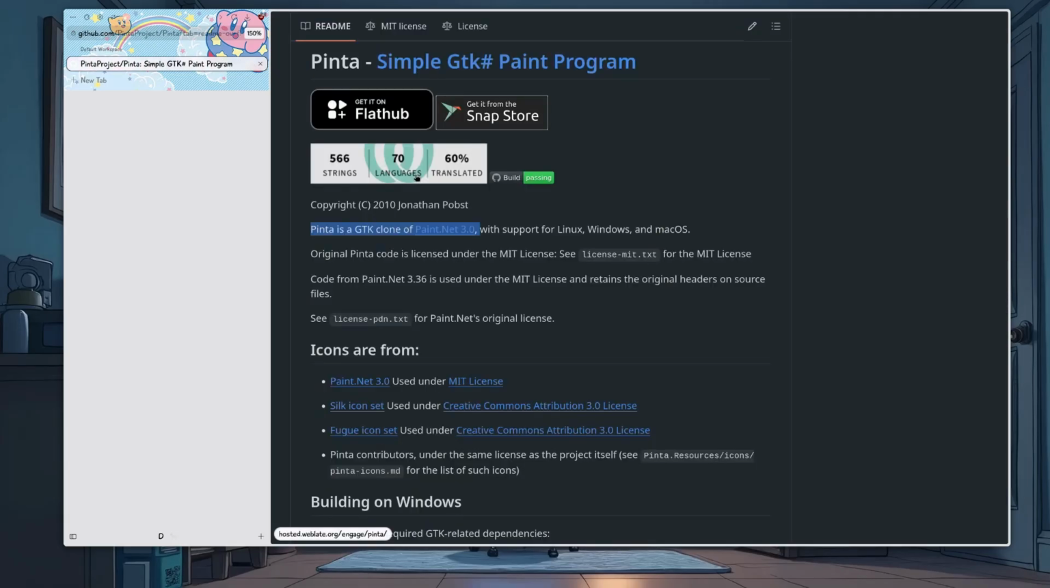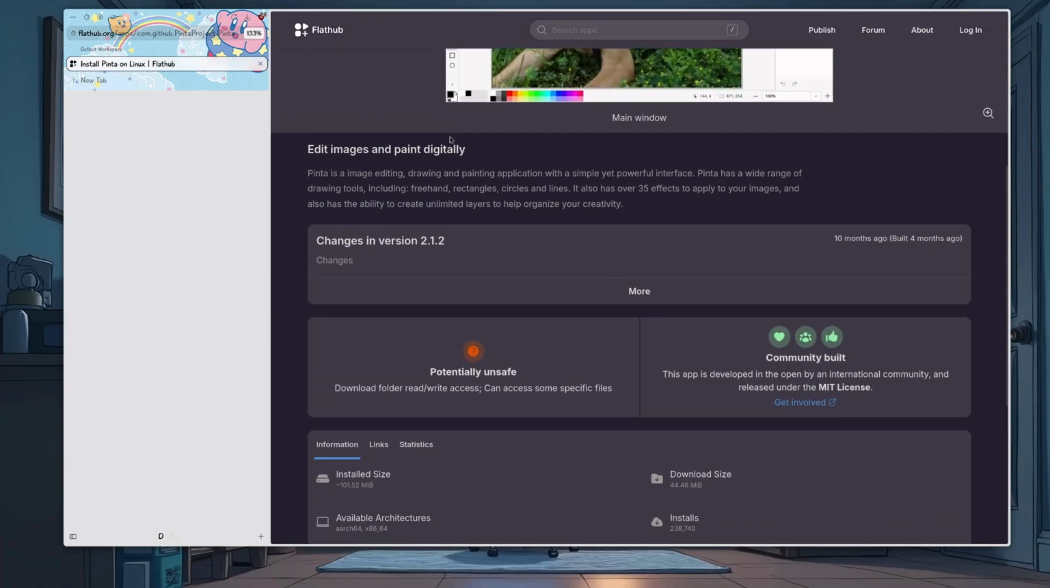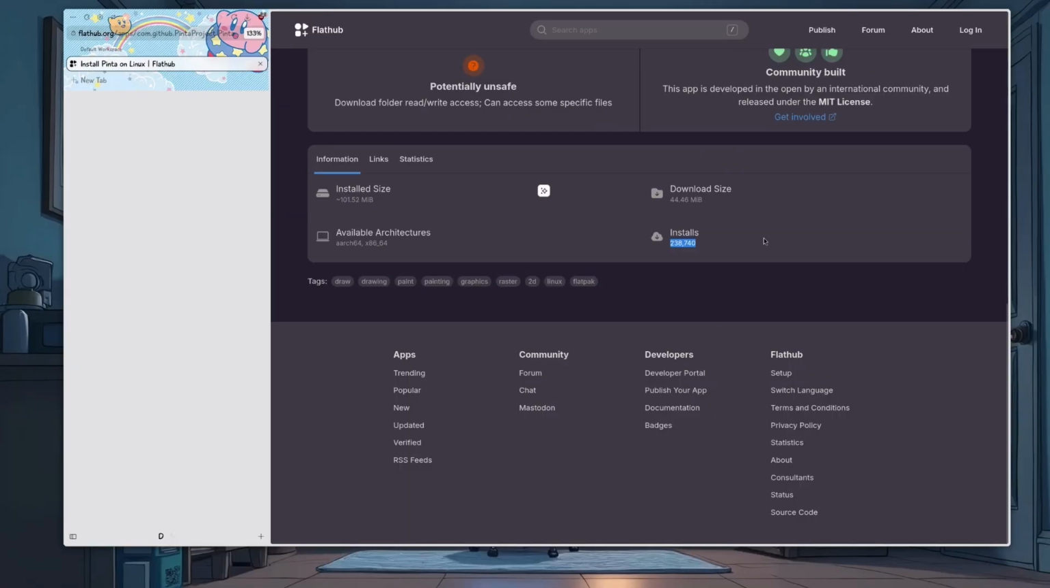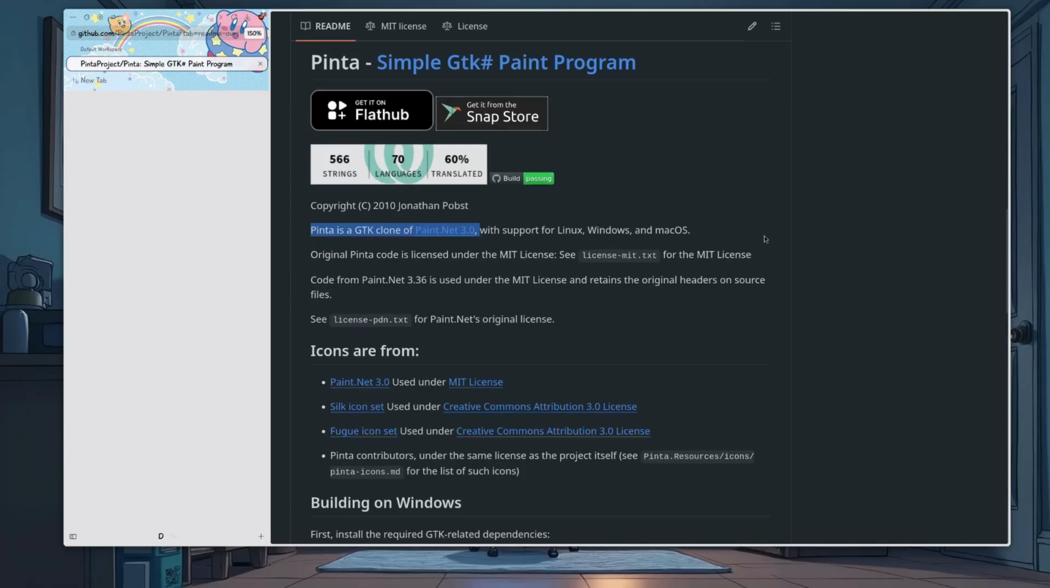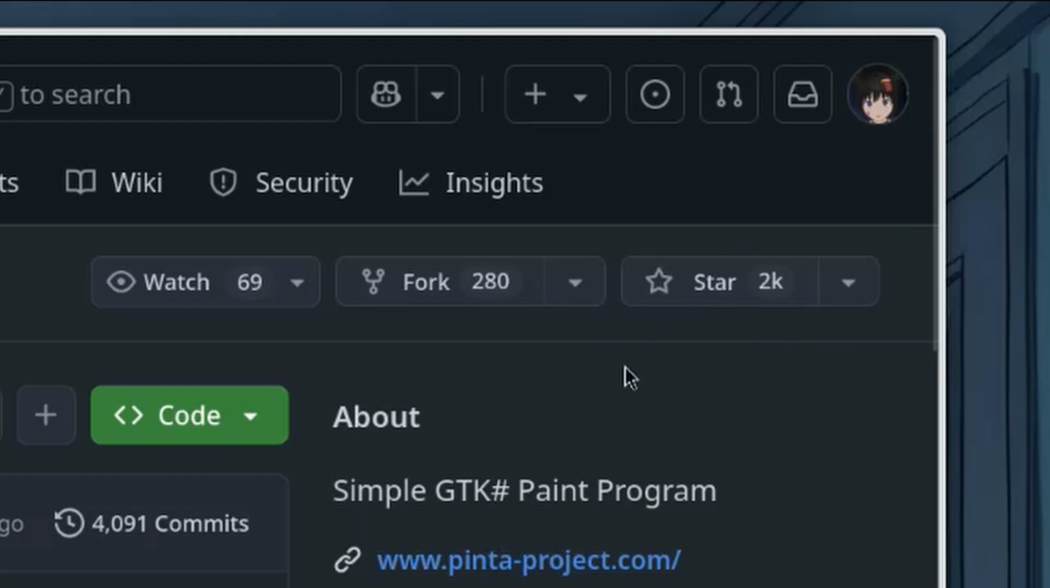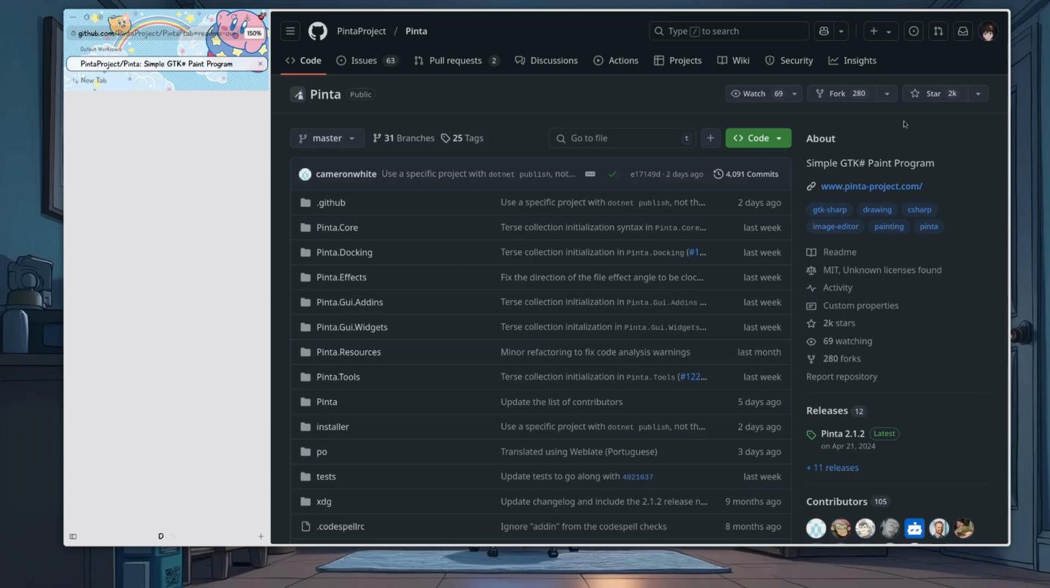To be fair, though, Pinta is quite popular on Flathub too. Okay, 240k might not seem like a huge number, but considering the features of the program, seriously guys, what are you even using it for? On the real though, only 2k stars. I guess that's not developers' favorite.